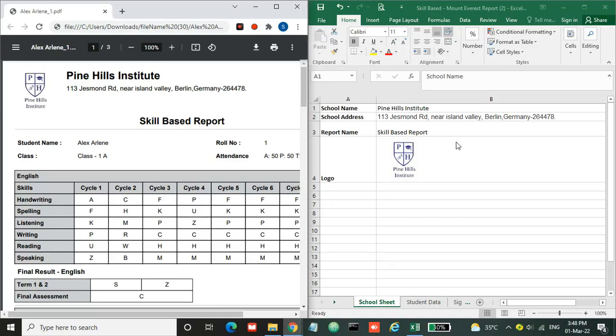Today we are going to generate the skill based Mount Everest report using Excel sheet. So this is the sample report and this is the sample Excel sheet I have in which you need to enter your information or your data to generate this report card.